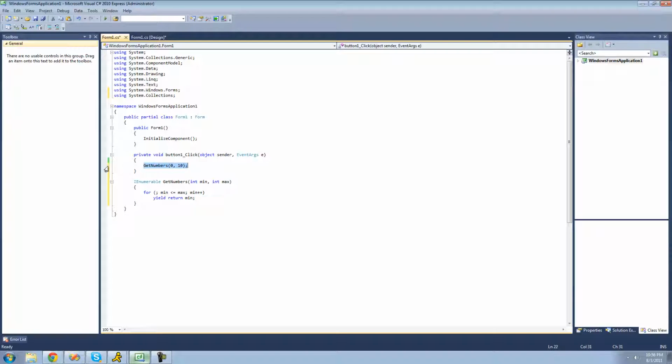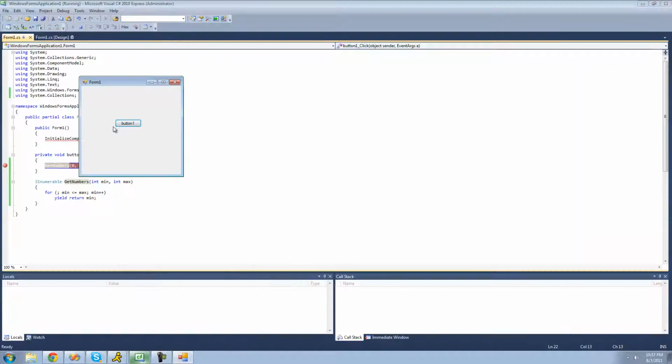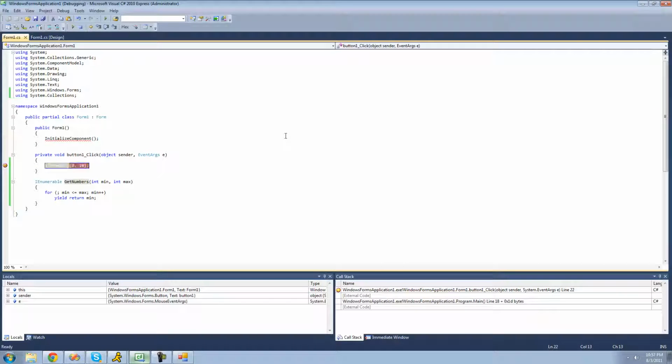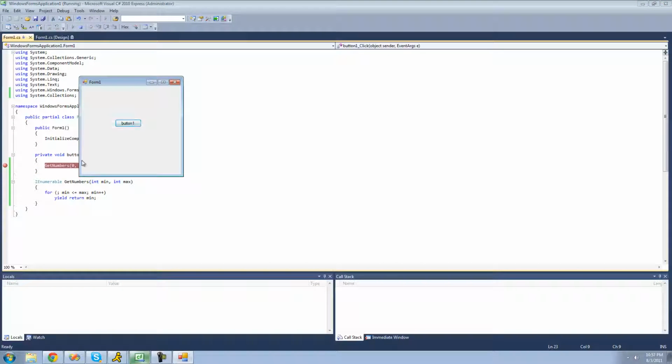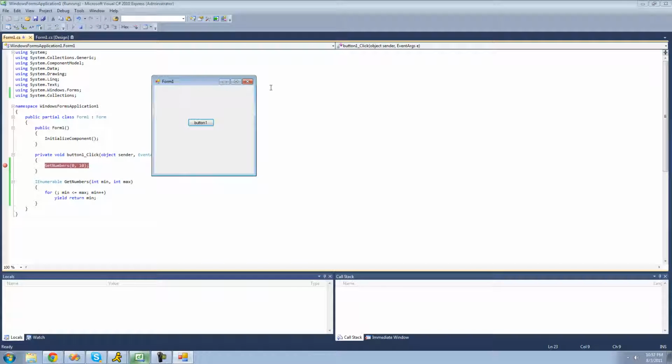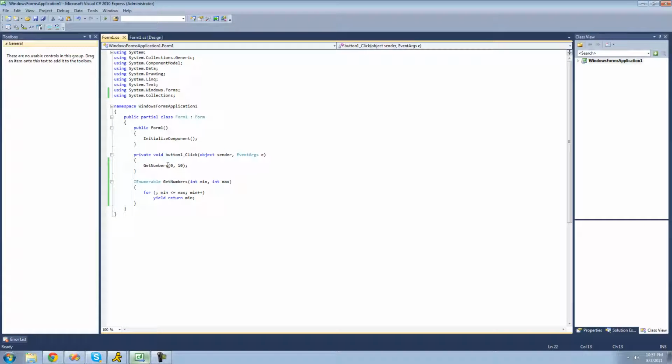So let me just put a breakpoint right there and click the button, and we'll see that nothing happens when I step. Yep, it just goes right down there because we're not using that collection. If we were to use this collection right here, if we were to loop through everything in this collection, then it would use it because it's only allowing us to use what's in this collection as we need it.